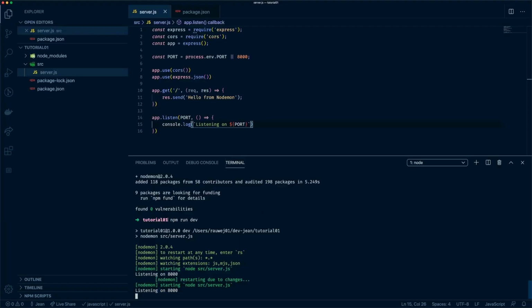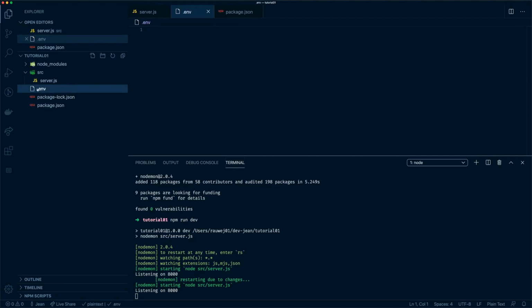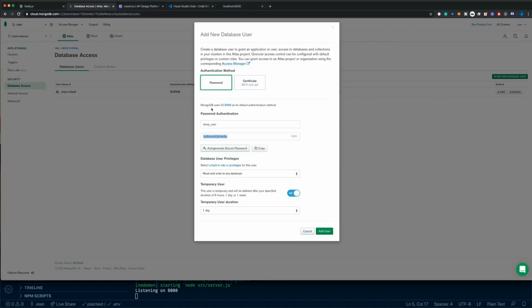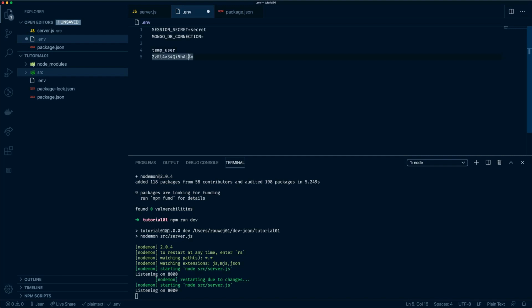inside the project. So basically what we're going to do here, we're going to create a file outside. It'll be .env. This needs to be outside of this folder, right? And what we're going to do here, we're going to have two main things. We're going to have a session secret that we're going to use in the future. This will be just a secret. And we're going to have a MongoDB secret connection. So for the MongoDB, I'll paste that password here, right? I know that my user will be temp user and my password will be this one.